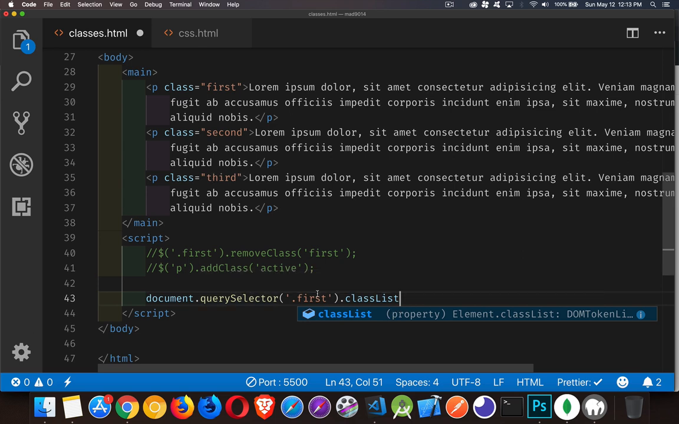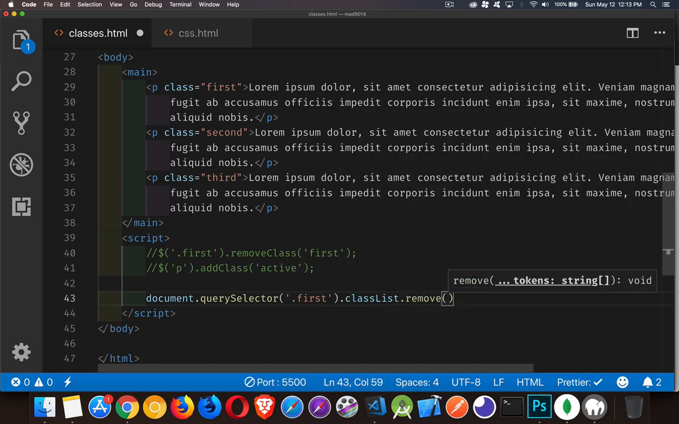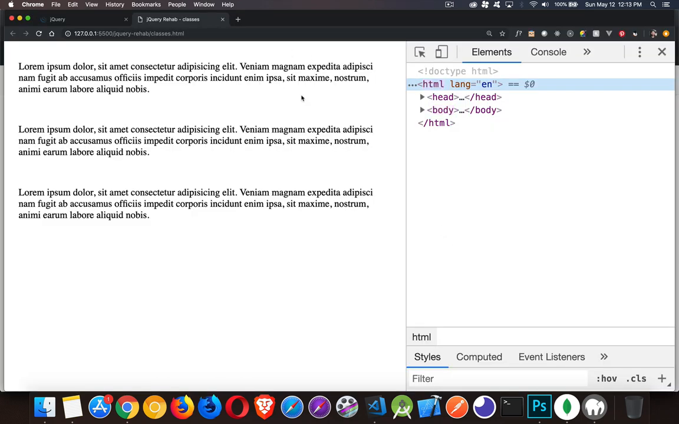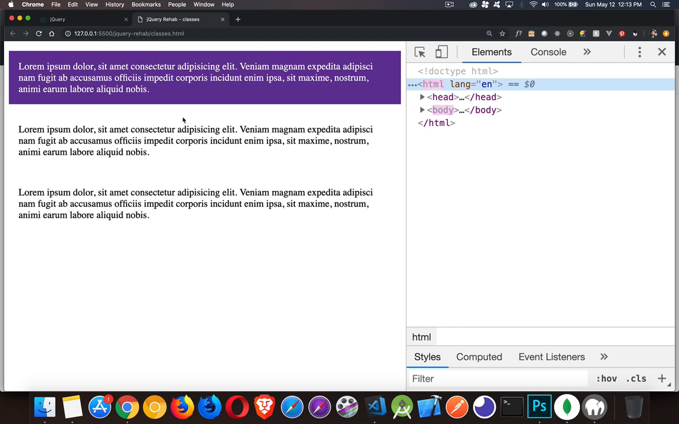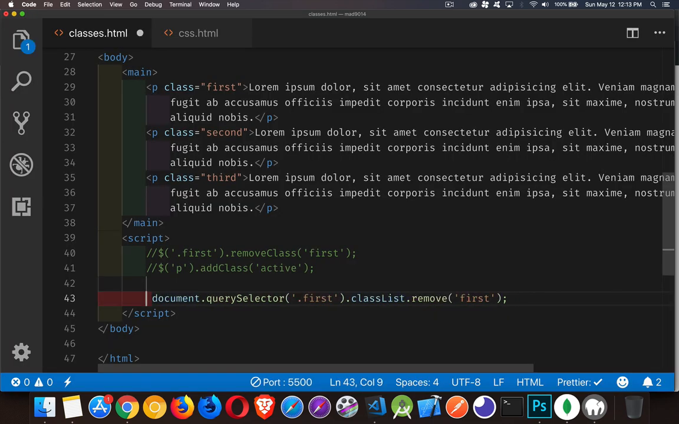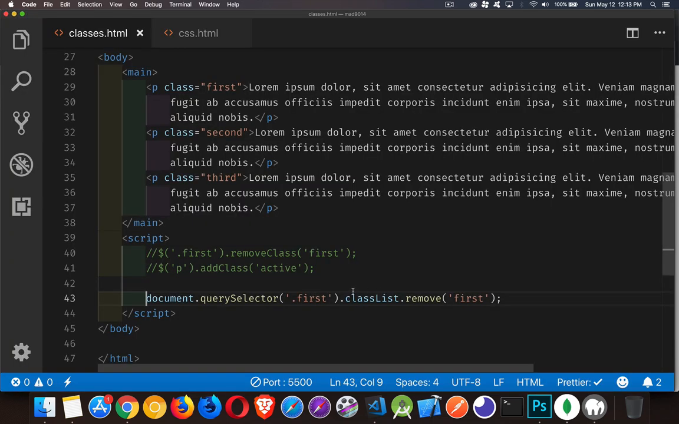So find the first element with this class, which is going to be this paragraph, get its classList, and then we call the method remove. And this is the class we want to remove. So there it is, the purple is gone. Comment that line out, there's the purple. Uncomment the line, purple's gone. So find one thing, remove that class. Now, the second line, adding the class active to all of them.